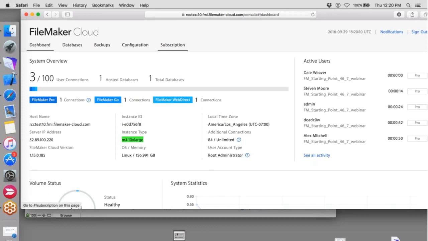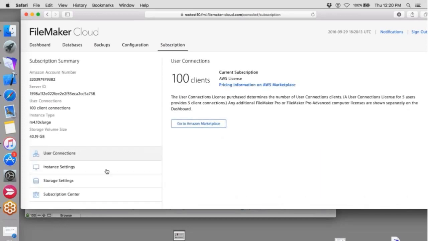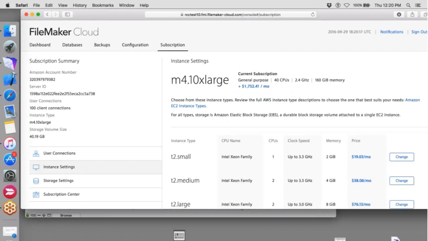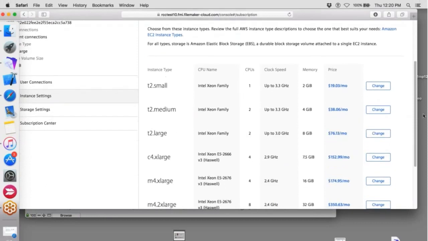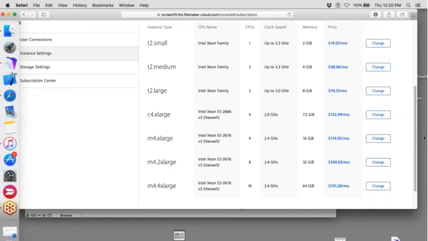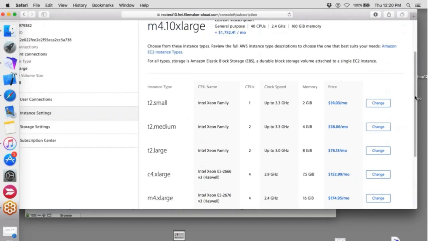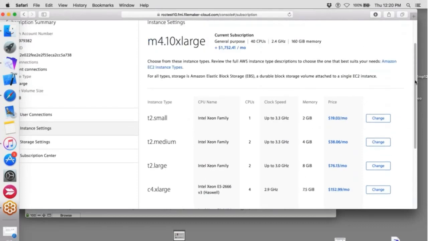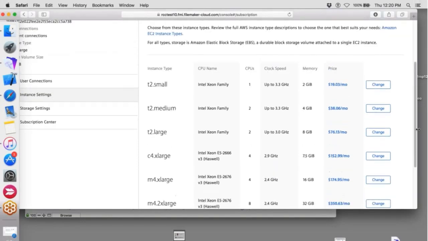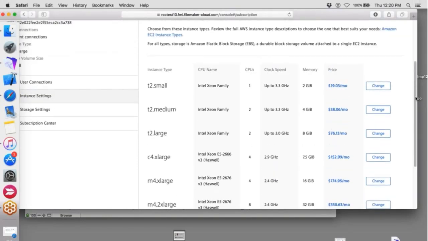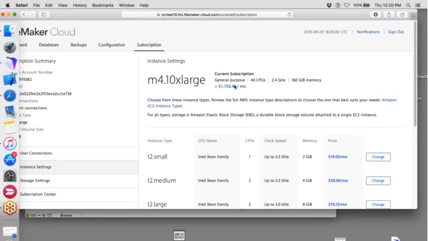If I go to subscription, this shows us my subscription for the software and my instance settings. These are the instances that are allowed by FileMaker. Now, here's the deal. They go from small to massive. And this massive one up here at the top is the one that would normally be down here in the list. And you look at these prices and you want to barf, because the price on the one we're running today is like $1,700. The rub is that this is misleading in the extreme, and I want to show you why that is.